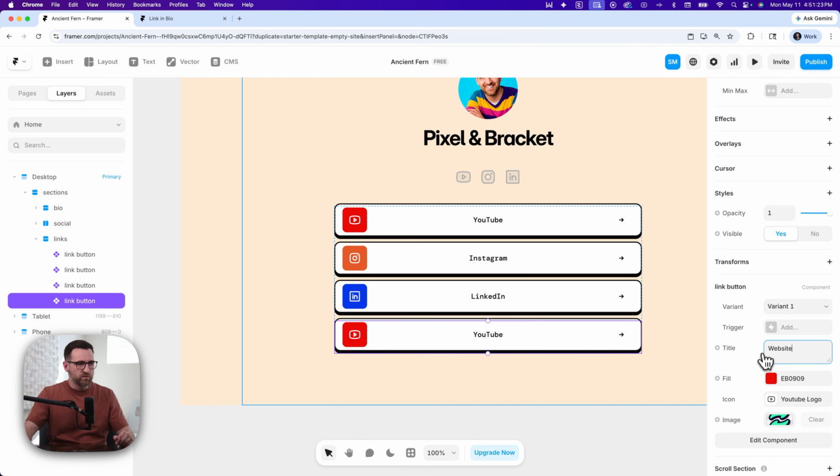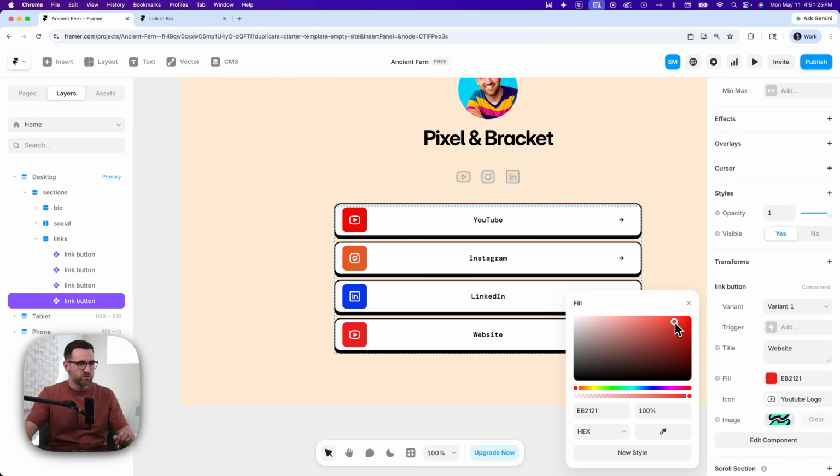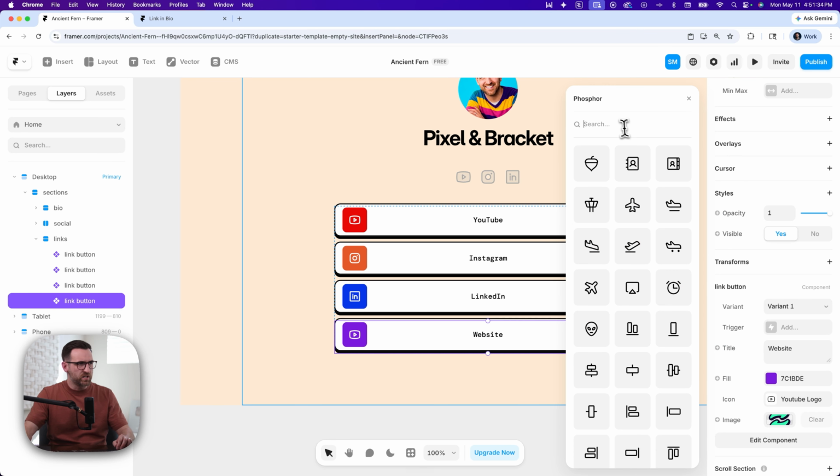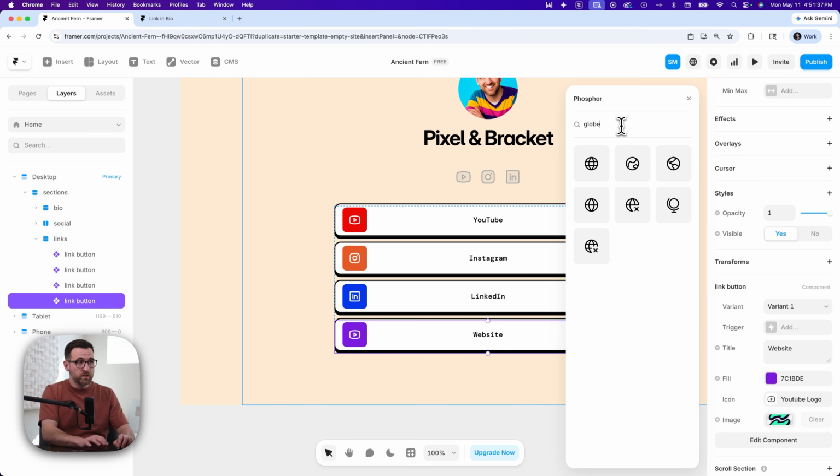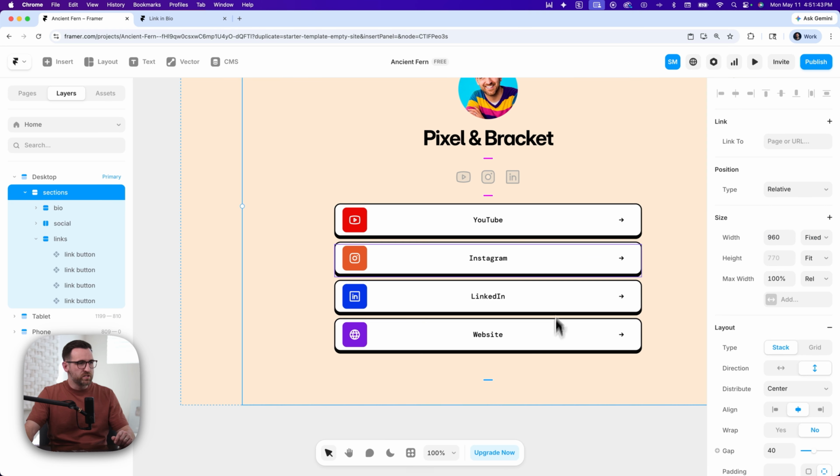So for an icon that works well maybe for websites, we'll just go ahead and go purple on the fill a little bit. Not quite pink, but we'll do like a deeper purple. But an icon that I think works decently, especially in this phosphor set, is the globe icon, which is kind of like this website icon. So you could use that for your website. And then we have all these buttons here.